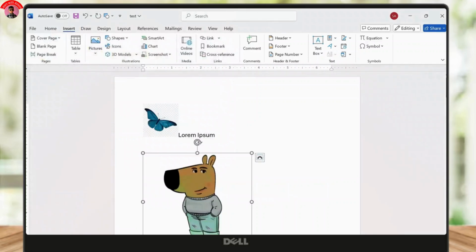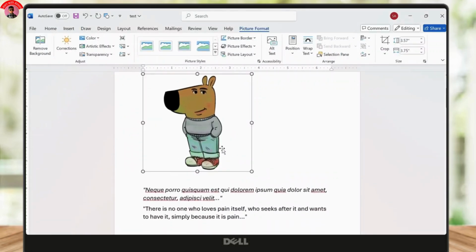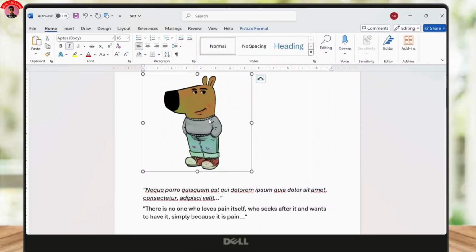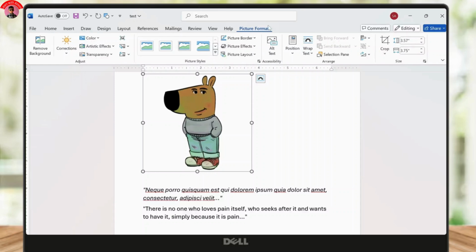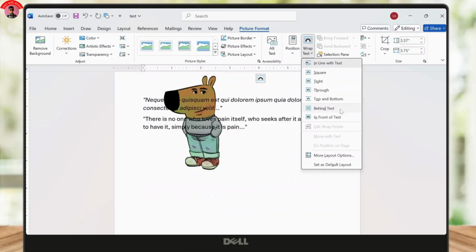Now it does not matter from where you get the picture, but after you insert the picture, you will need to select the picture. Now you want this picture behind this text or this text in front of this picture. So just select the picture here and go to picture format. You will see the picture format option on the top right. And after you do so, you will see wrap text option. Go to wrap text and here you will see an option called behind text.